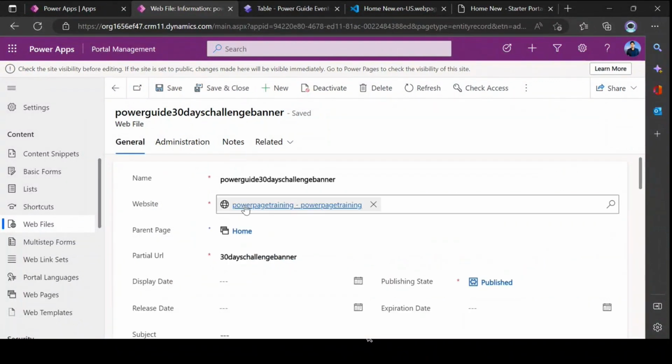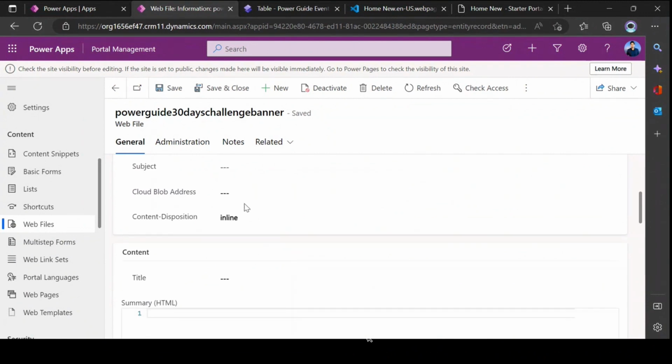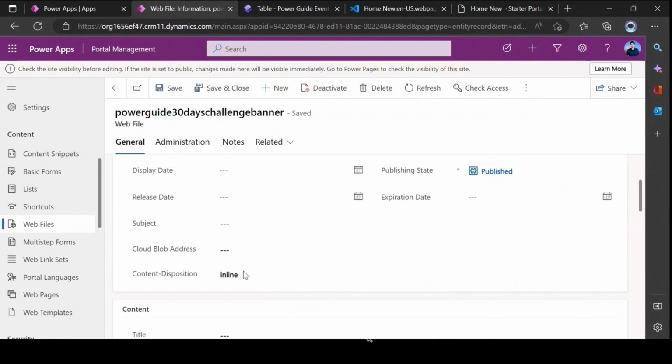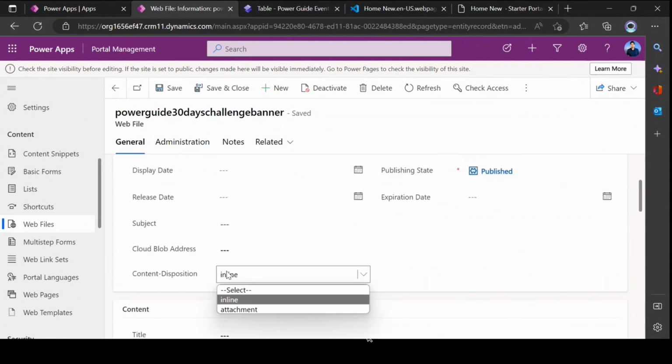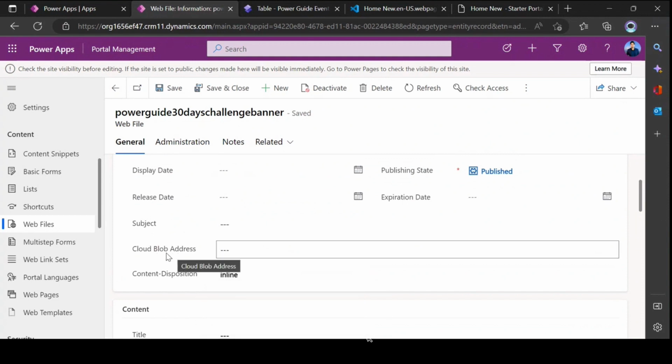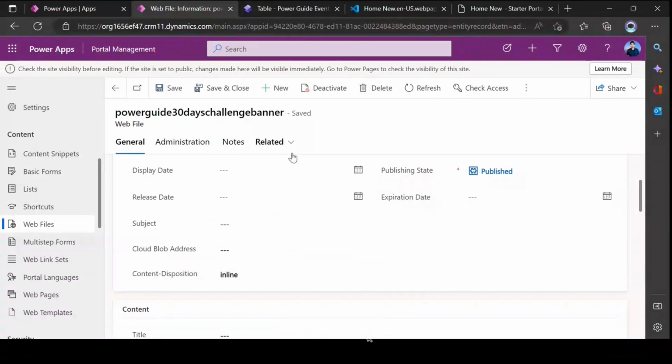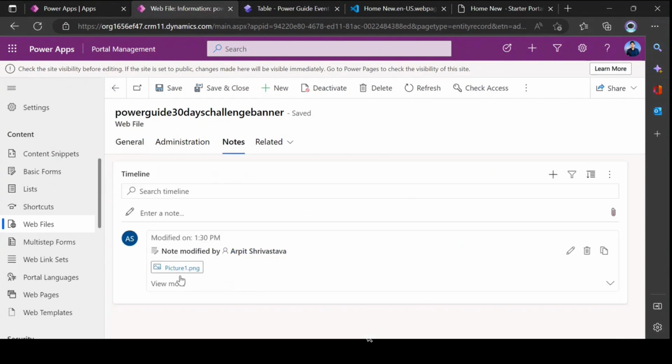You have the option to upload the images in the blob storage as well. Nowadays you have the option to provide your blob storage addresses as well. If you have enabled the blob storage just to save the capacity of your Microsoft Dataverse, then you can store it in the blob storage as well. But just for the demonstration purpose, I've just stored it in the Dataverse only.